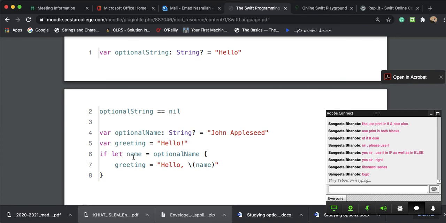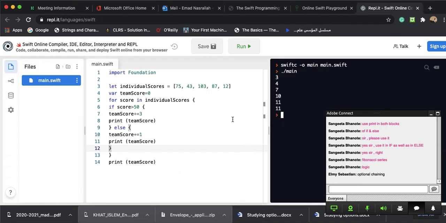If let name equals optional name, what is the optional name? Optional name is John. Here it's like let name equals optional name. If it works and we can put this value here, then greeting equals hello. The idea here is to prevent the type mismatch. Let's try to do it here.